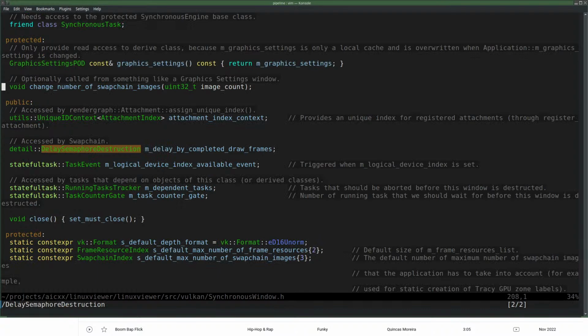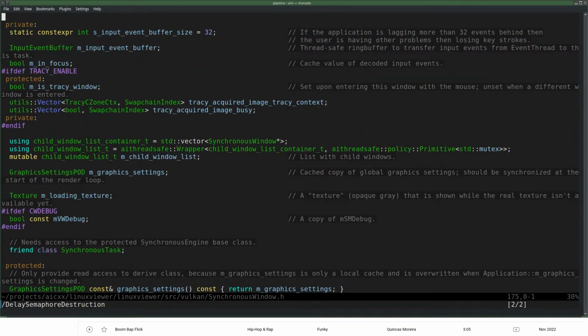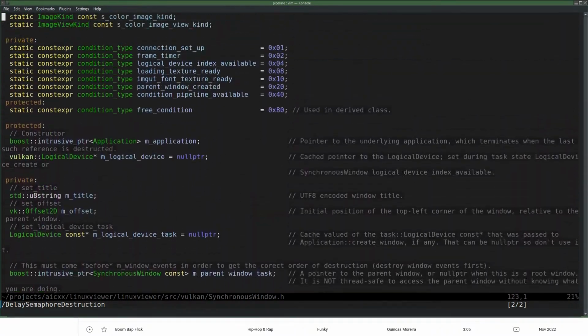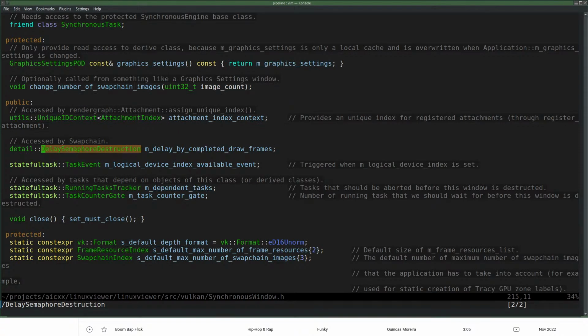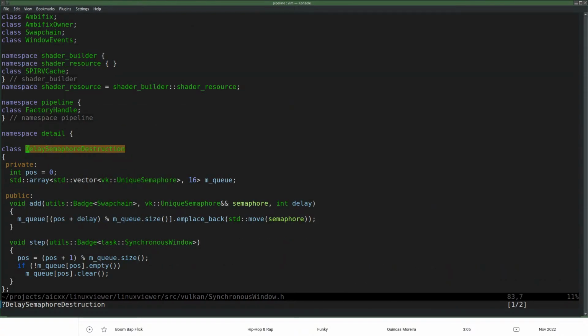So it should be in the namespace that this thing is in. That thing being synchronous window, which is simply task. So why is it not in, why is it not detailed task then? This should be in task.